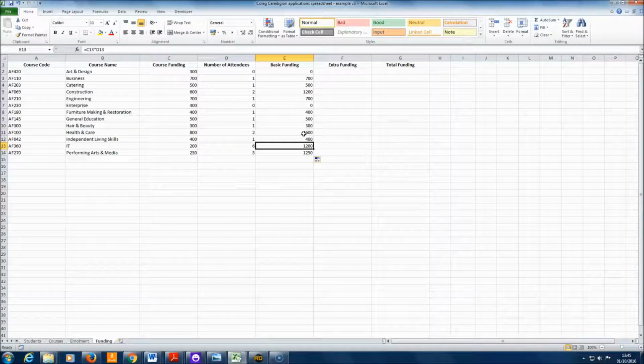So the rule for extra funding is that if a course has less than £1,500 of basic funding, but more than 5 students, they get an extra amount, which is currently £1,000. What I'll do now is I'll copy and paste in the rules for that, just to make it a bit clearer on screen for you to have a look at.